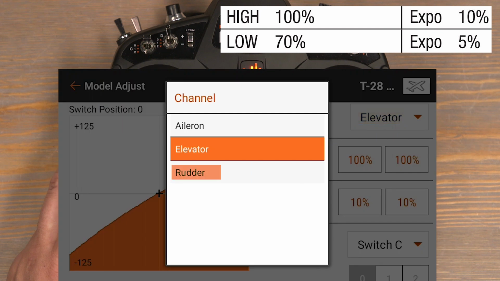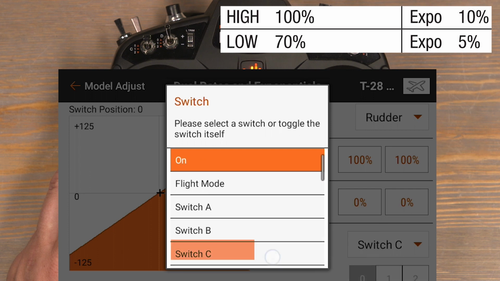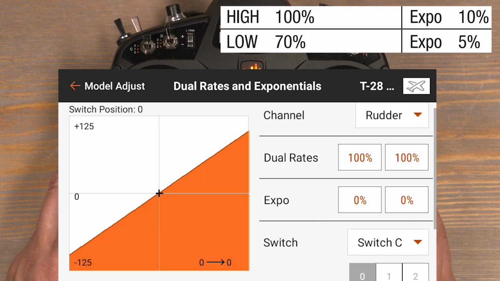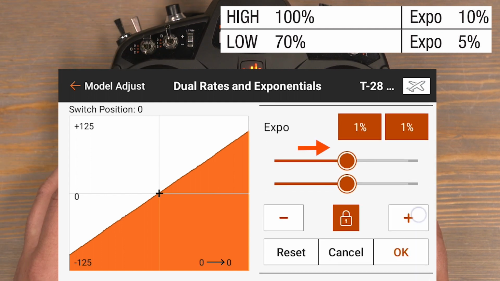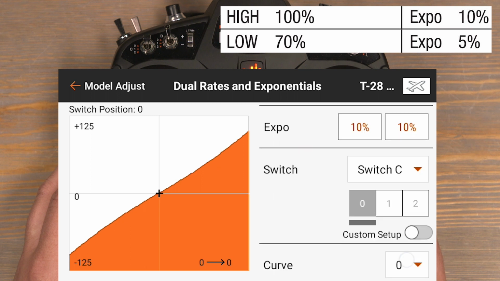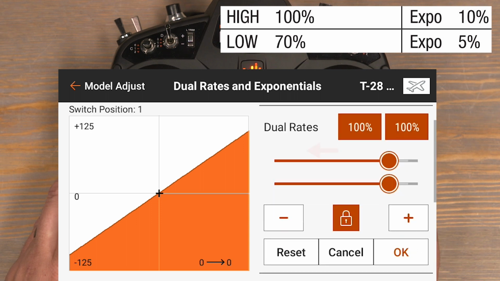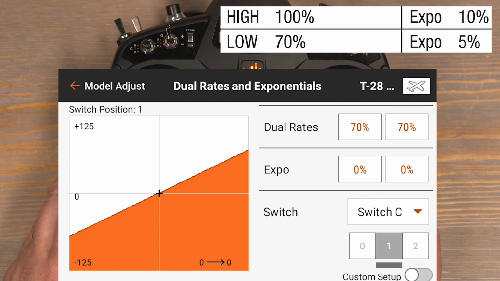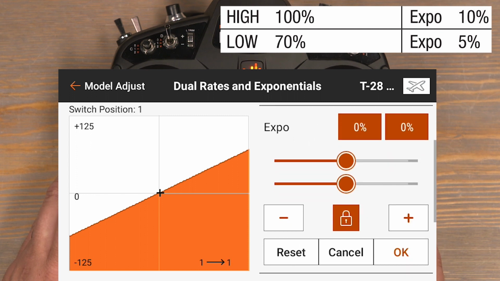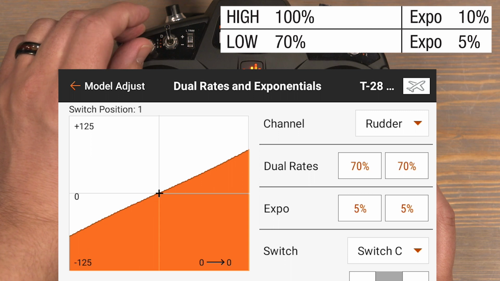Click on Elevator, select Rudder, select On, and select Switch C. Leave the dual rates at 100% in the 0 position and add 10% expo. Now we'll flip down to the 1 position for low rates, and we'll bring the rates down to 70. OK to lock them in, and then click on Expo and add 5%. OK to lock it in. And we can see those are working as they should.